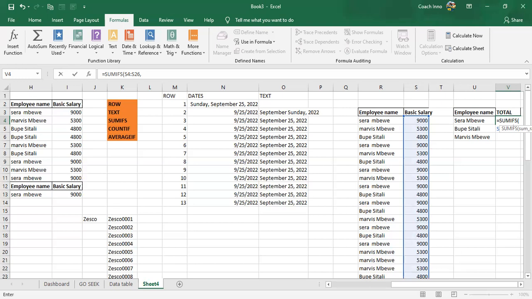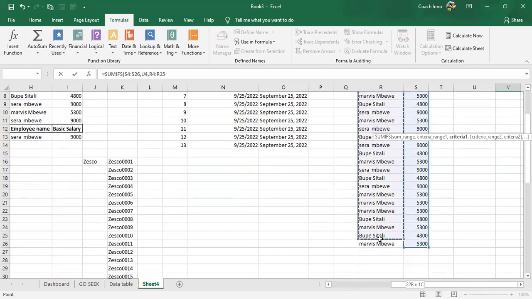So in this case, if you have typed equals SUMIFS, then you tab, then you highlight the basic salary, then comma. Then your criteria in this case is this one here, the name, then comma. The criteria range is where the names are coming from. Since we only have one criteria, you can close brackets. So a criteria will go in the criteria range.